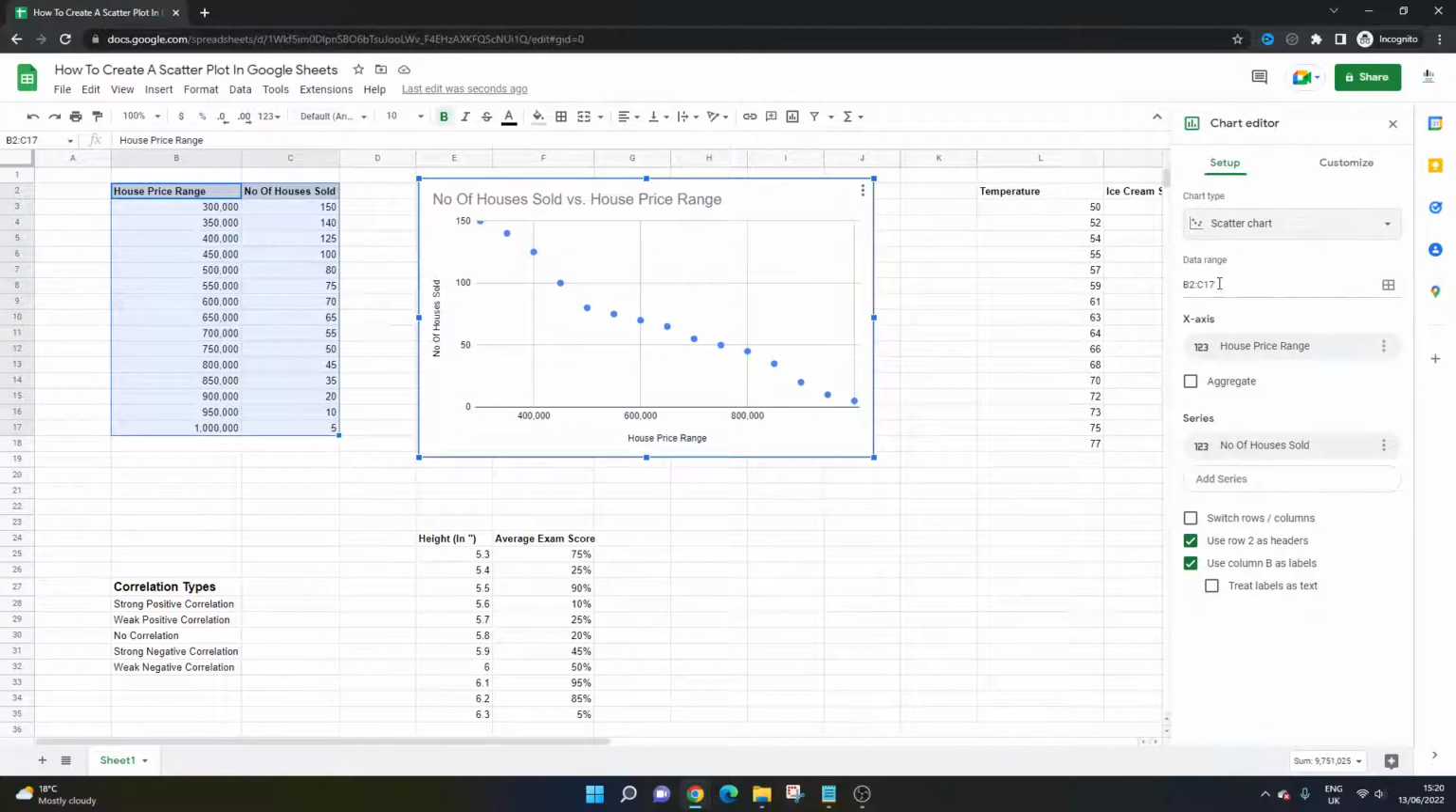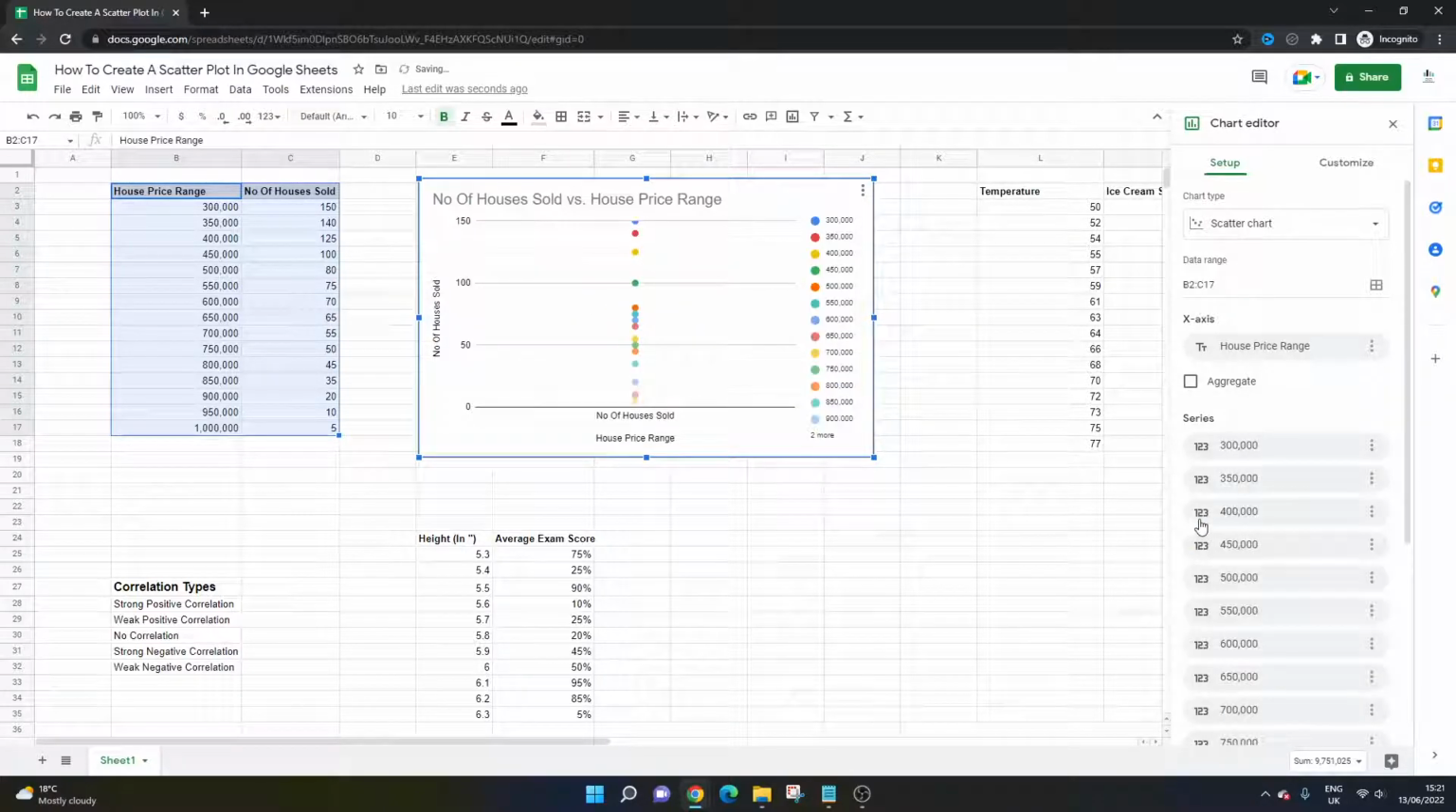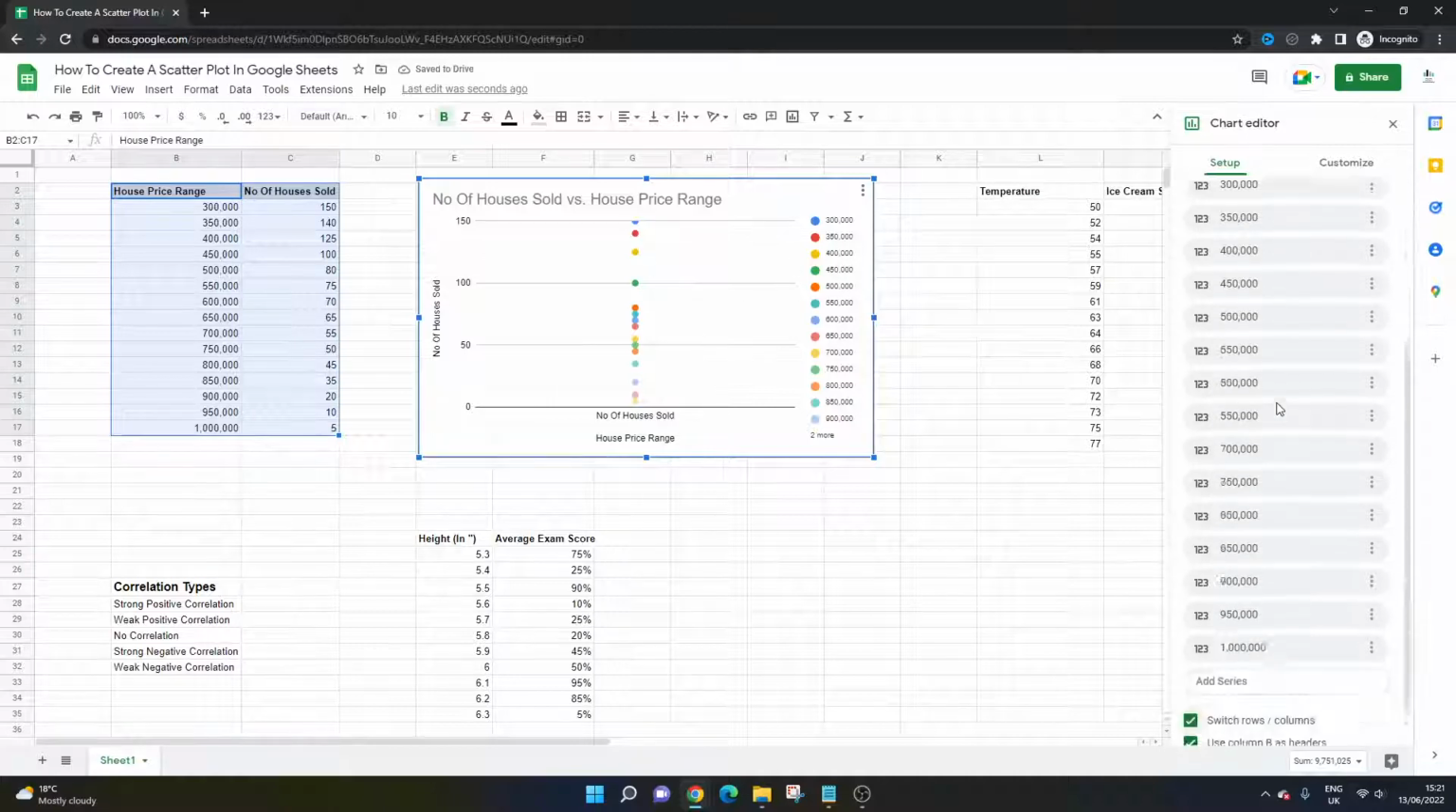If we look on the right hand side, we can see the data range. This is where it's pulling all the information from. We've already pre-selected that. On the x-axis, we have the house price range, and in the series, we've got the number of houses sold. Of course, we could swap those round if we wanted to. To do that, we would remove the house price range from the x-axis and add it to the series. A simple way of doing that would be just pressing this. You'll see it's literally just pinged it there.